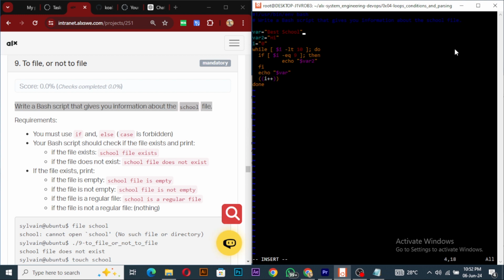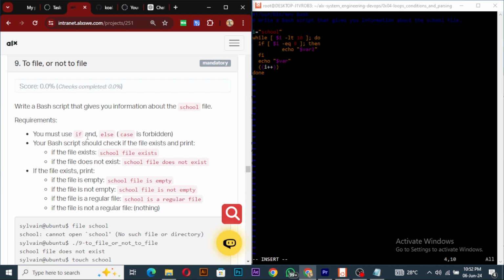So the next thing we'll do is we'll remove that, and then I would say I equals, let's say, school, because we need school. Your file must use the right bash script that gives you information about the school file. Okay, so you must use if, else, case. Your bash script should check if the file exists and print, if the file exists, school print.